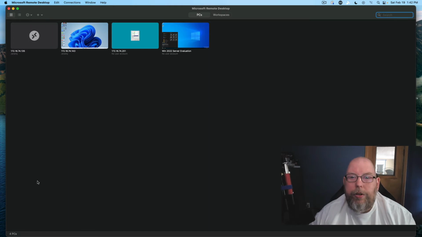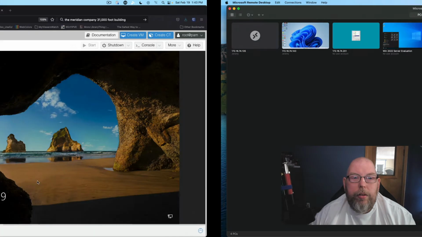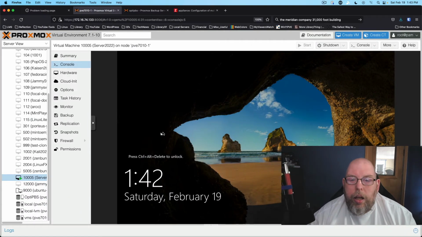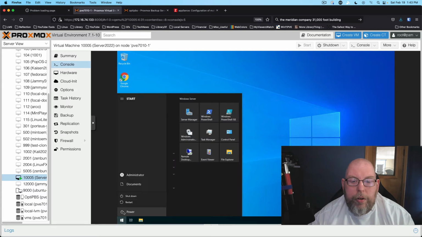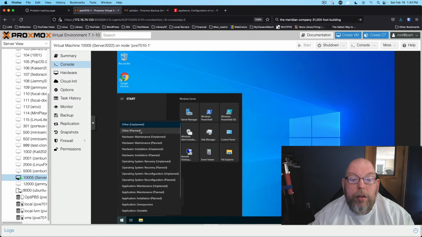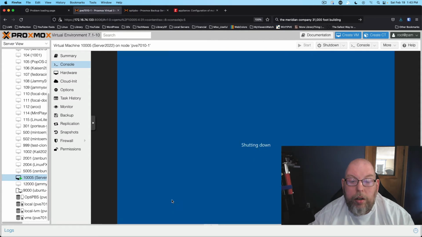And we'll switch over to the other screen that has the Proxmox VE running. Okay, so we need to do Control-Alt-Delete. And hopefully that'll take. Control-Alt-Delete. Log in again. And we're going to do a shutdown. This is planned. And once this shuts down, we will go ahead and do a snapshot.